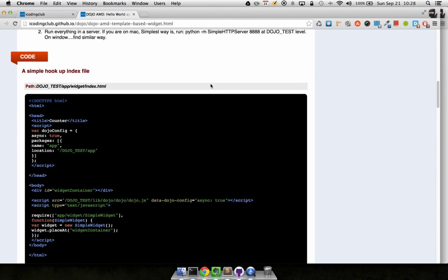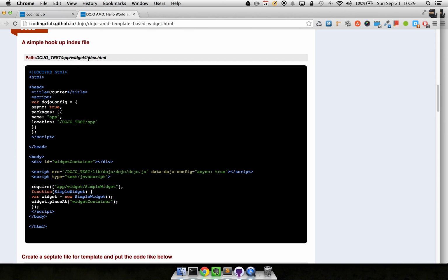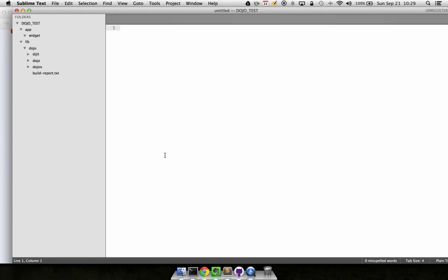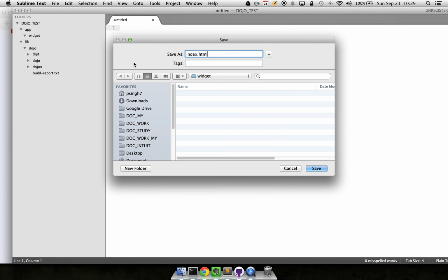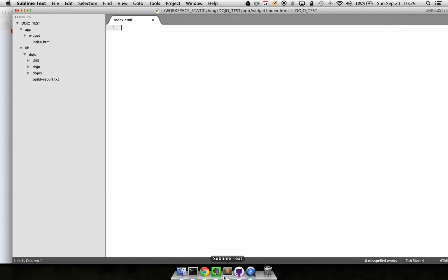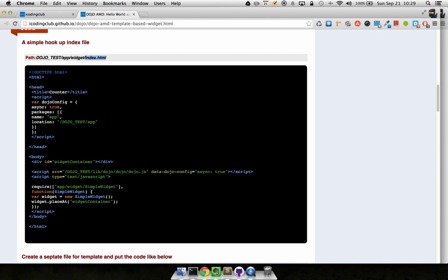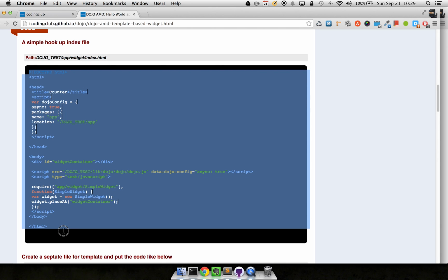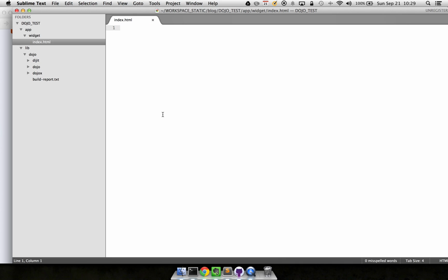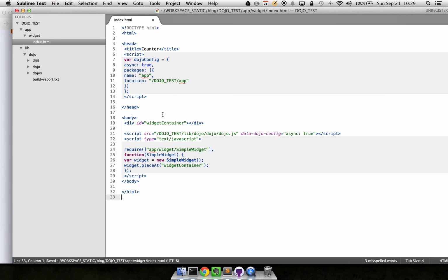What I will do in this tutorial is keep following my blog and try to build on my local system, and I will check whether I can build it just by following this particular blog. First is to build the index.html. So we'll come back to our Sublime Text, and inside the app widget, I will create an HTML file, say index.html. I will copy the whole content and dump it there, with a little bit of formatting.